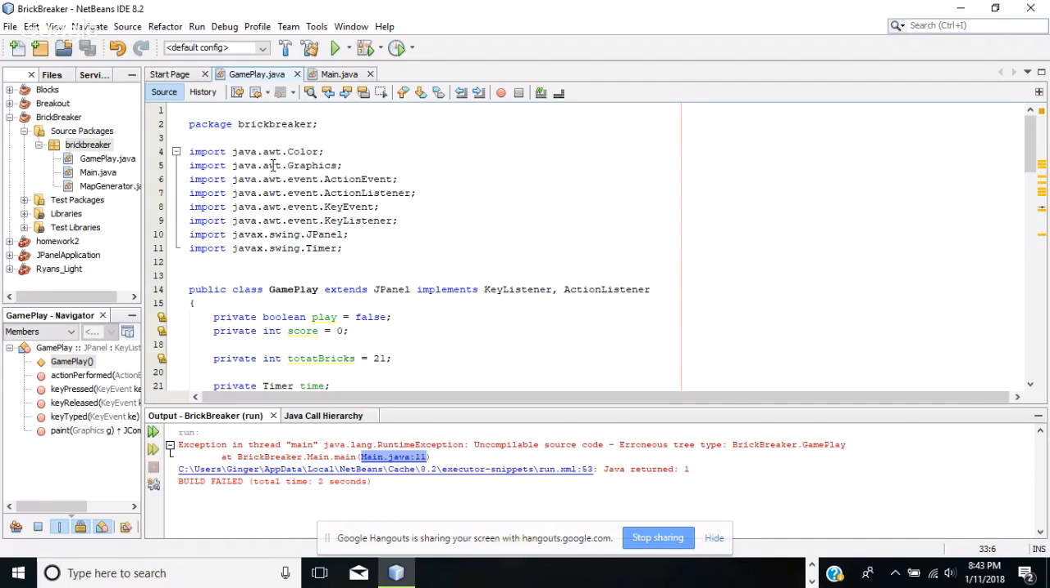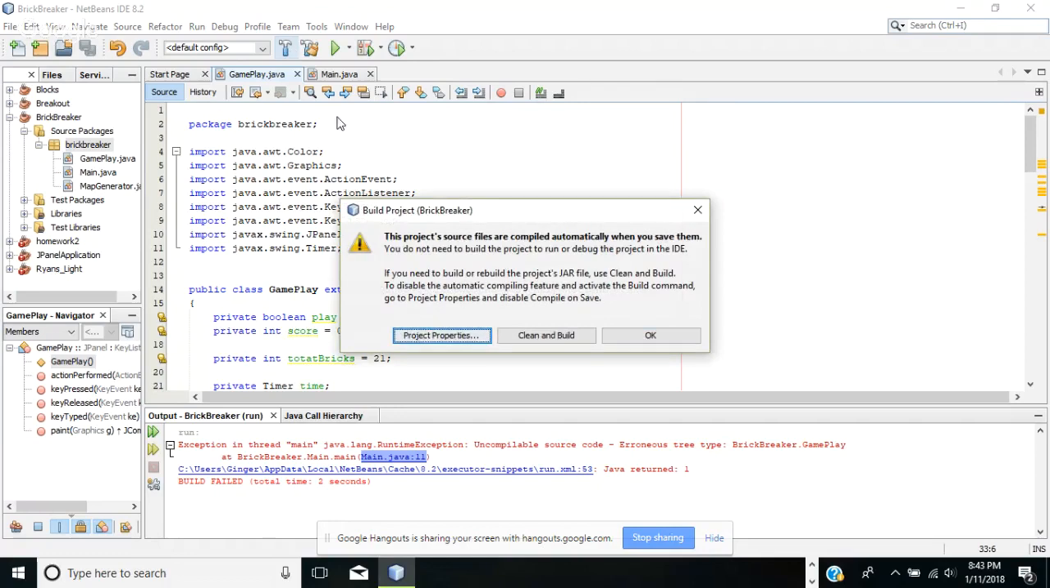So let's see about doing this: click on the build, that little hammer. Which hammer? The little hammer next to that one, yeah. Click on that one and see what happens. Clean and build.